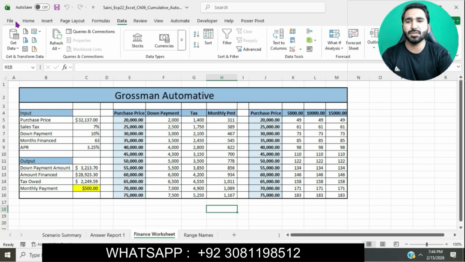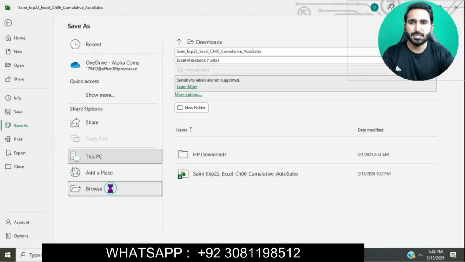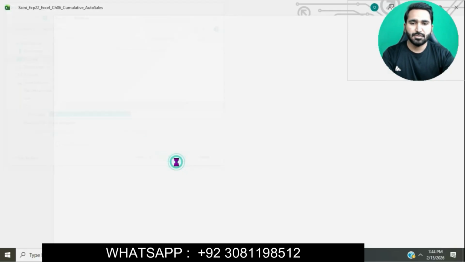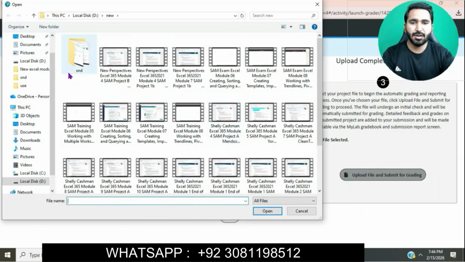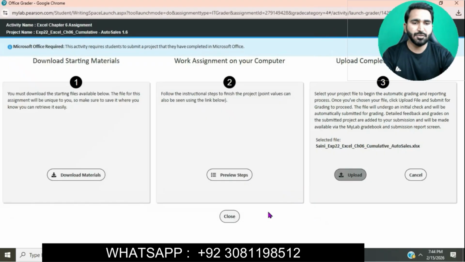Now I'm going to upload this assignment on my Pearson portal. First I will save this as desktop. Then I will go to upload file, select this file in the desktop folder and click on the Open button. Click on the Upload button.